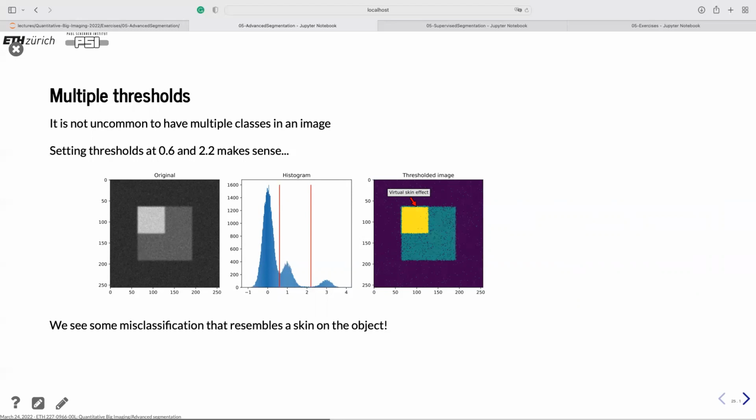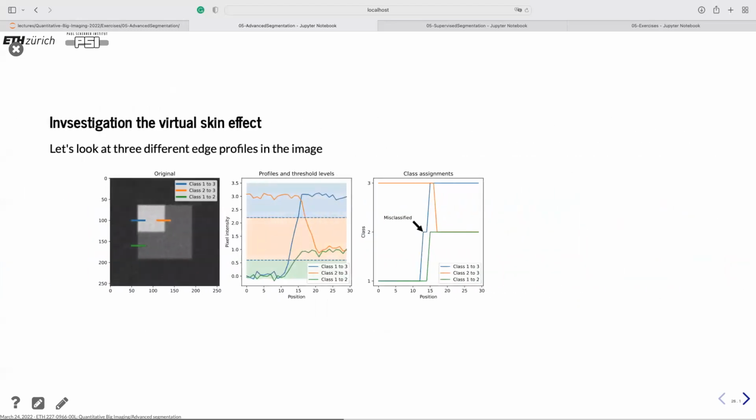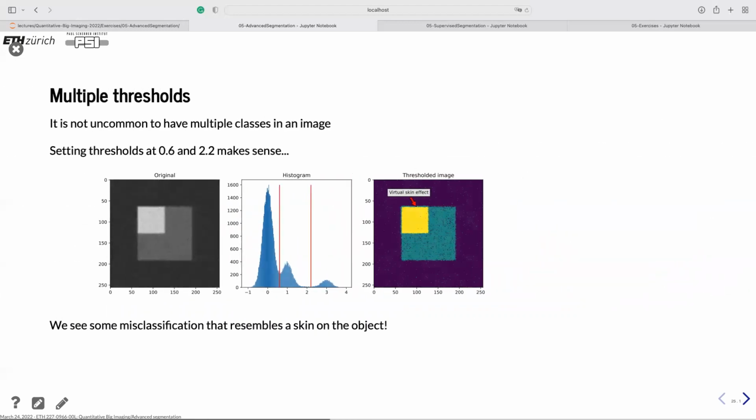group 1, group 2, and group 3. If you set the thresholds like this, then you will get some kind of skin around this corner here. This white or brighter region is actually in tight connection to the background, but there is something happening that produces this segmentation of the middle class along the edge.